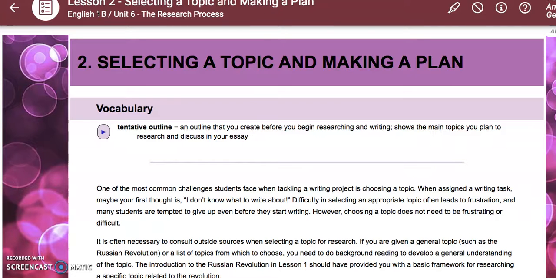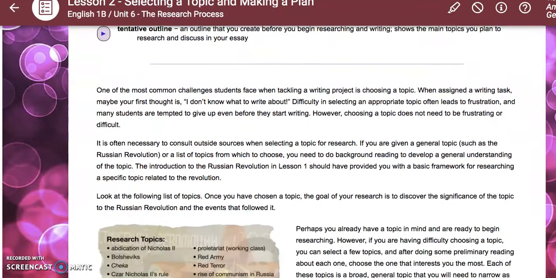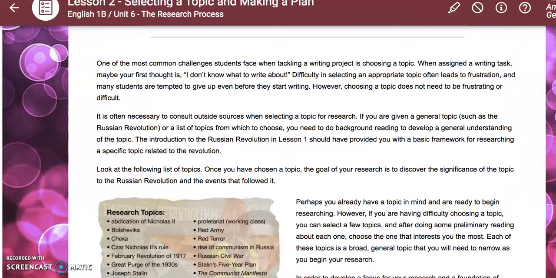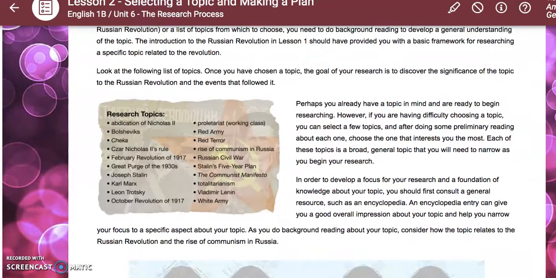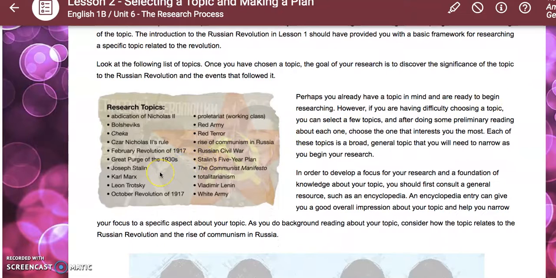So here's where we actually choose a topic, and they give us specific topics to choose from. It says, look at the following list of topics. Once you have chosen a topic, the goal of your research is to discover the significance of the topic to the Russian Revolution and the events that followed it. Perhaps you already have a topic in mind. However, if you're having difficulty choosing a topic, you can select a few, and after doing some preliminary research, you can decide which one.